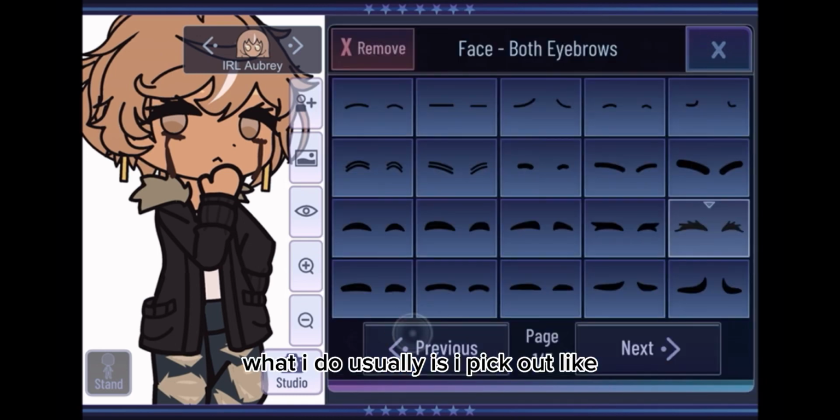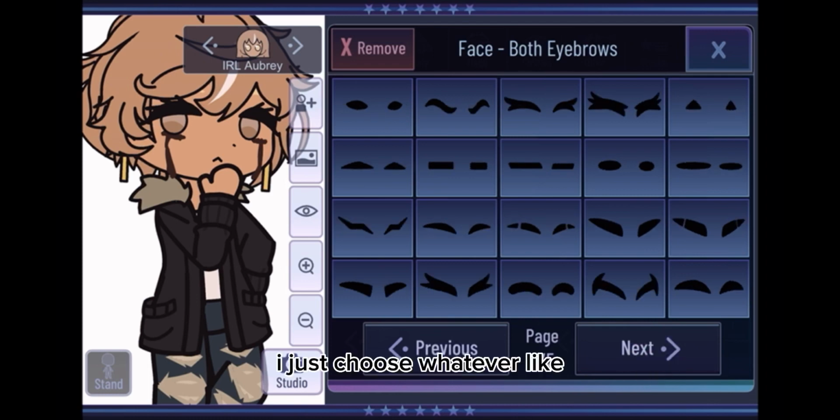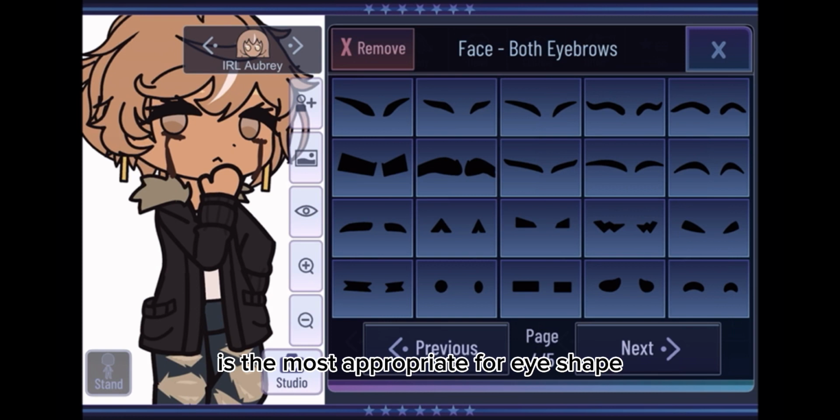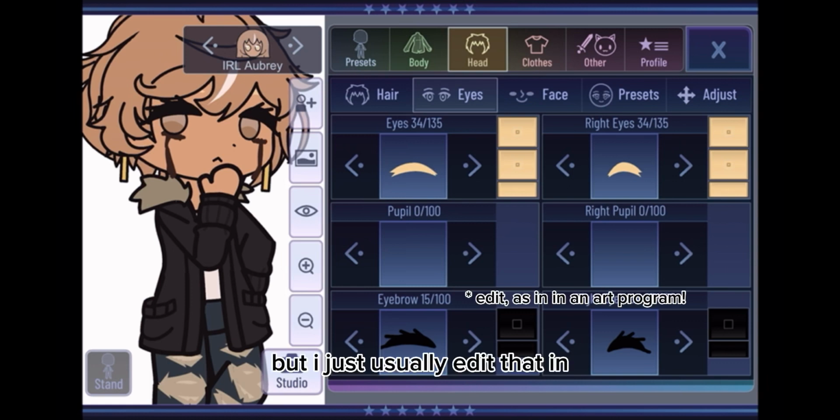What I usually do is I pick out one of the thicker eyebrows, and depending on the shape of the eyes, I just choose whatever is most appropriate for the eye shape. And you can't get the lower lashes or the lower parts of the eyes, like the waterline, etc., with this method, but I just usually edit that in.